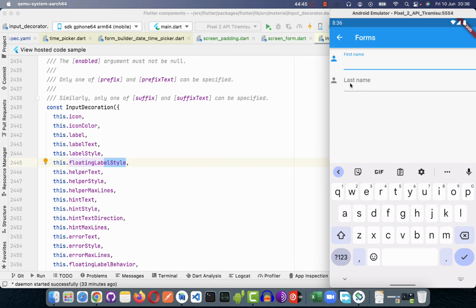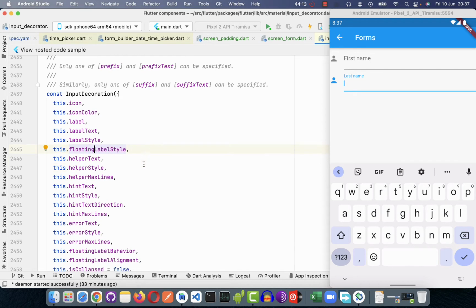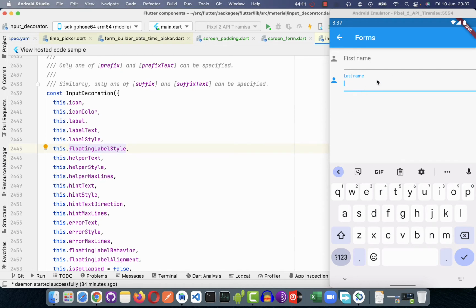For example, you see there are two states: the state when you have not clicked and the state when you have clicked. So you see when I click there, it changes to blue, or my primary color, and when I leave the other one, it changes to gray. So if you want to change the color of this one before you click there, you will have to pass the label style, and then you'll pass the style class. But if you want to change the color when I click and the label is floating, you'll have to pass it through the floating label style. They give you that ability, so you can try it.